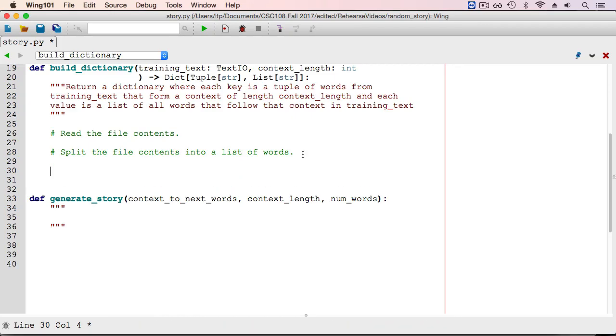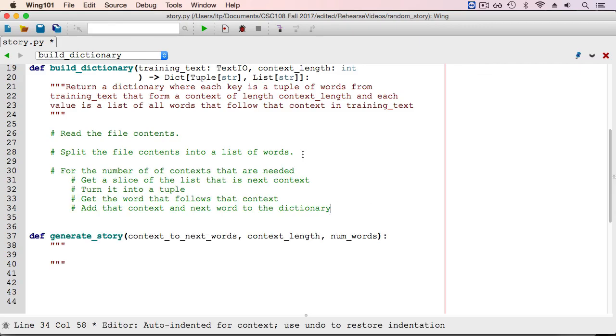Here's a description. For the number of contexts that are needed, we're going to get a slice of the list that will be the next context. We'll turn it into a tuple so that we can use it as a key for the dictionary. We'll get the word that follows that context, and we're going to add that context and the next word to the dictionary. One catch is that the context may already be in the dictionary. So we're going to add it only if it's needed. And then in any case, we'll add the next word associated with that context.